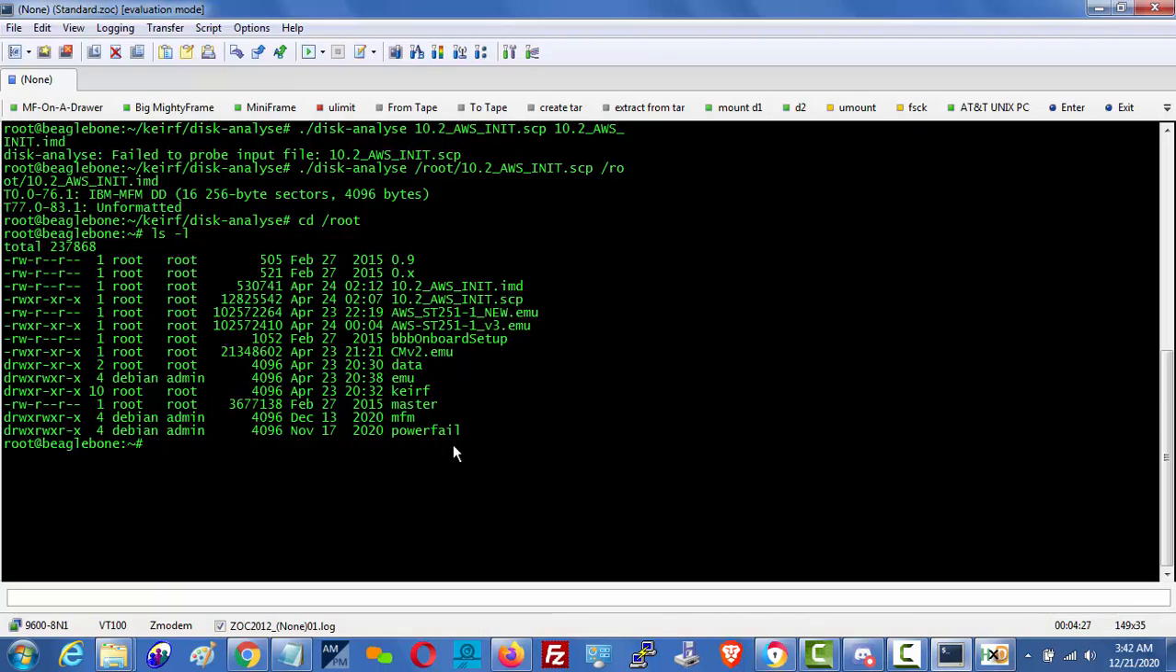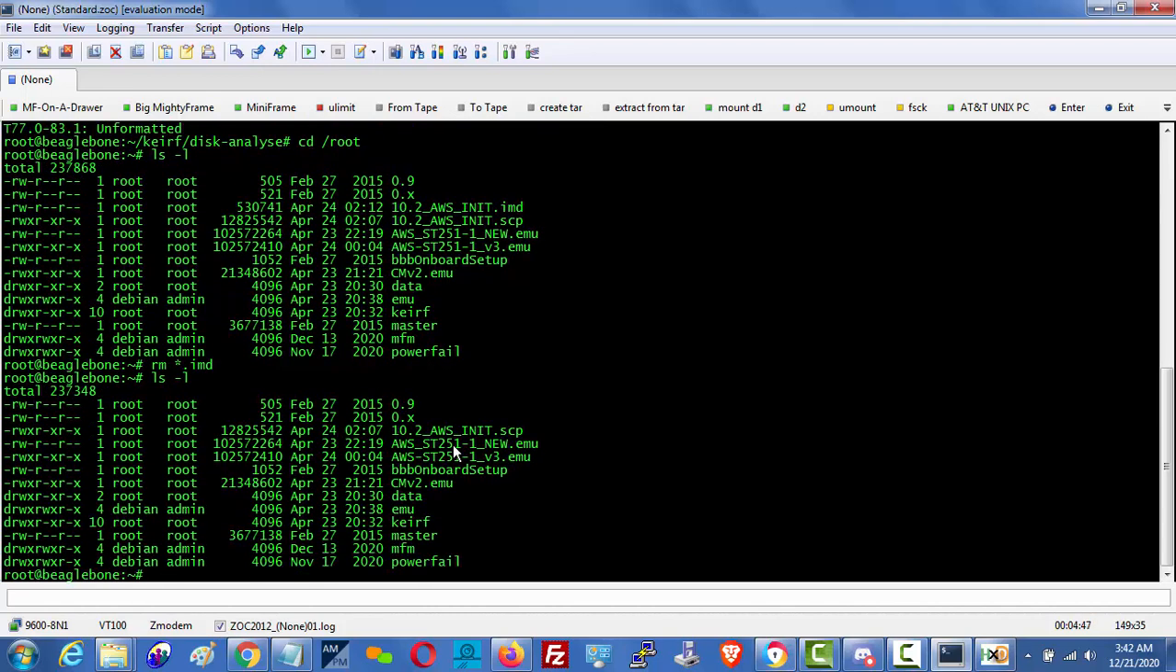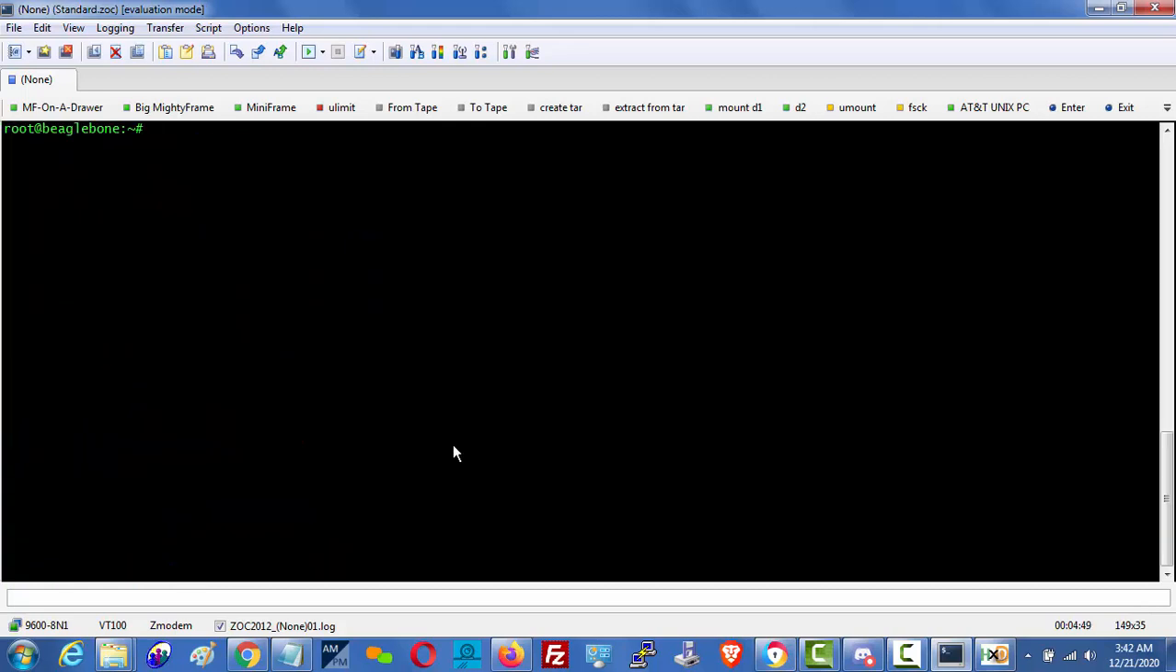Okay, so that said, let's try this again, shall we? And just see if we can play with some options and see how this thing really behaves. Now, what I'm going to do is I'm going to remove that file. I'm going to remove all the files that are IMD, and there's only one, so that was easy for me. And so there, it's gone. Let's clear the screen so I don't get confused. And now let's just do the same thing again.